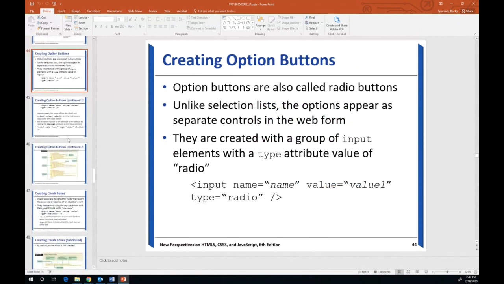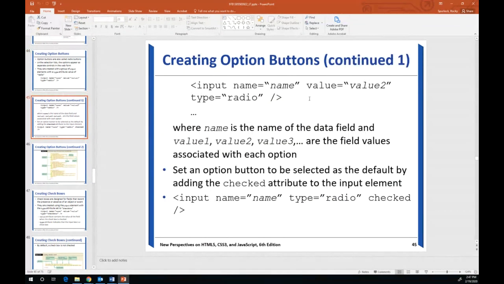You can also create option buttons. Now, these are also called radio buttons. Not like the selection list, the options are going to appear as separate controls in the web form. They're going to be created with a group of input elements with a type attribute of radio. So we see the syntax of this here. We have the rest of this, the value 2. In these, name is the name of the data field, and value 1, value 2, and value 3 are the field values associated with each option.